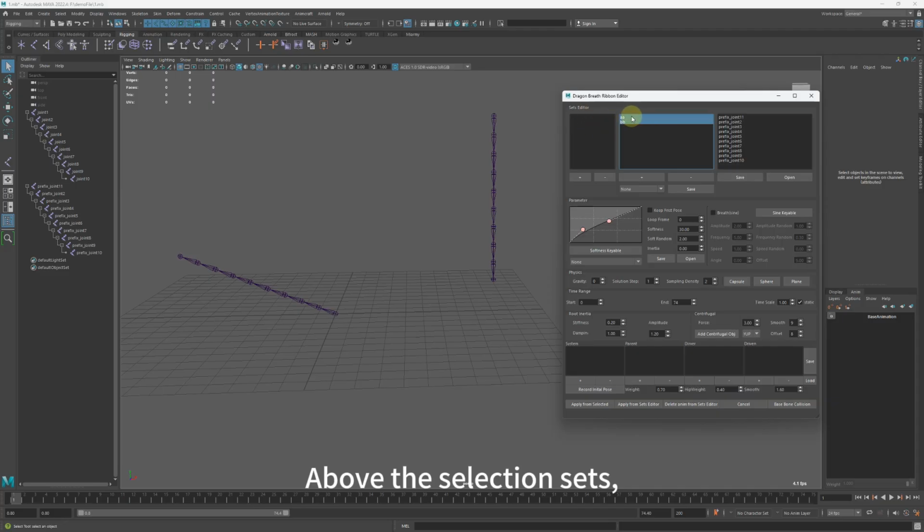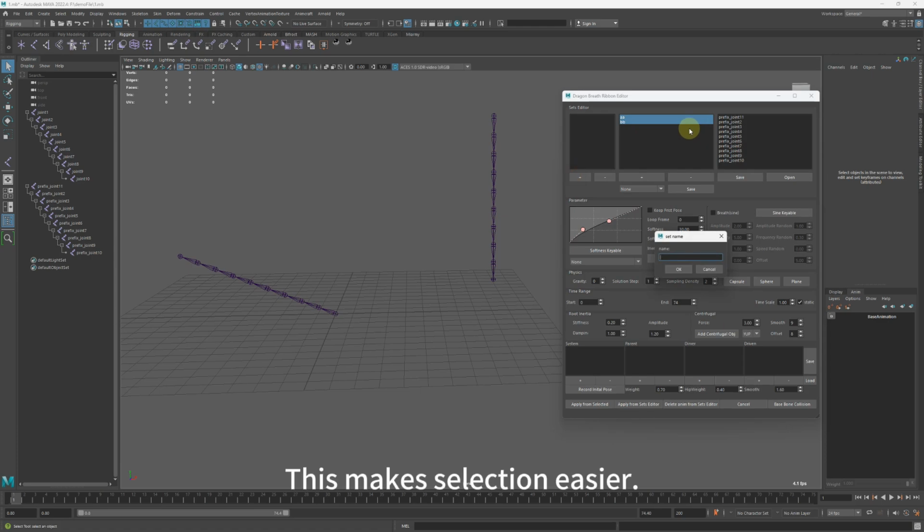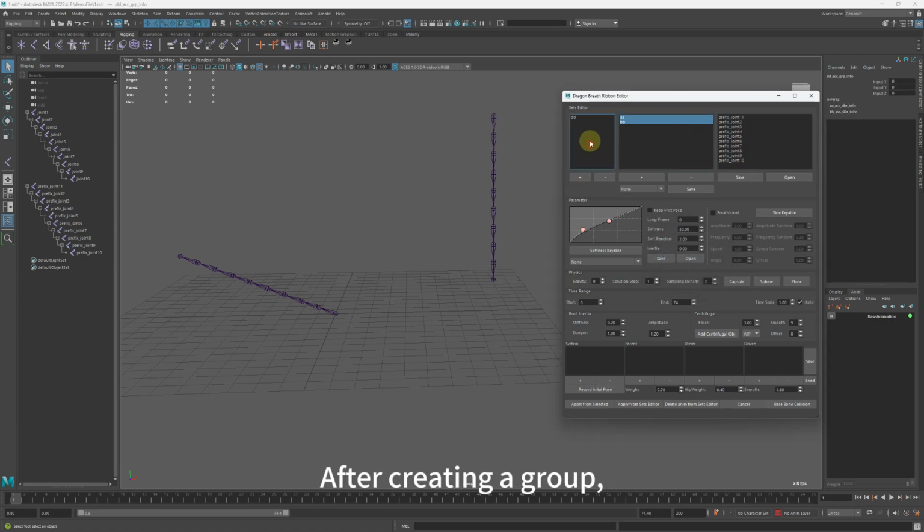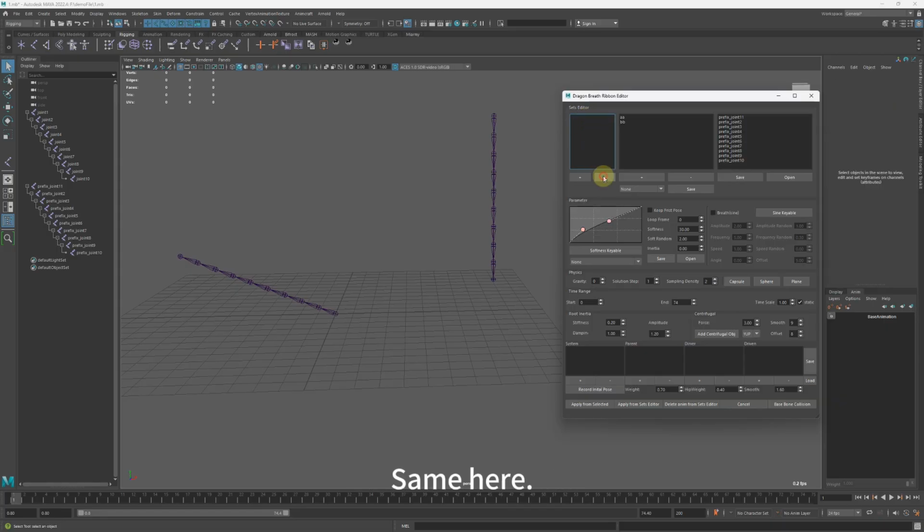Above the selection sets, you can also create groups. For example, if you have many characters and many ribbons, you can group them. This makes selection easier. After creating a group, it only shows when selected. If it's not selected, it stays hidden. You can also cut it. Same here, you can delete it as well.